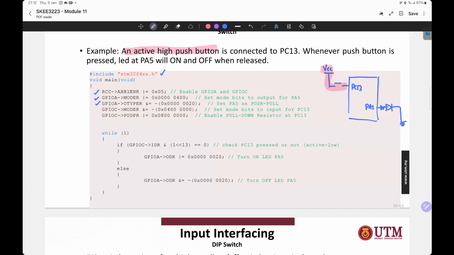All right. Then after that, make GPIOC an input port. How to do it? Just give 0 to the mode register of GPIO C. Then your port C will become an input port. After you make it an input port, you need to enable something. Since this is active high, we need to enable the pull down resistor. What value do you need to give to your PUDPR?